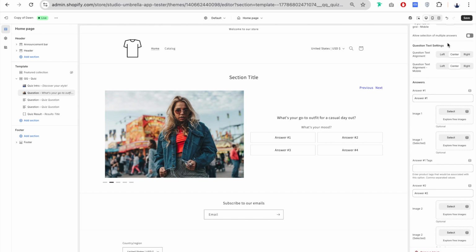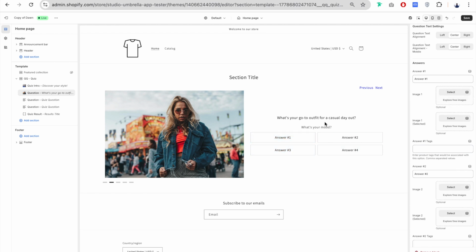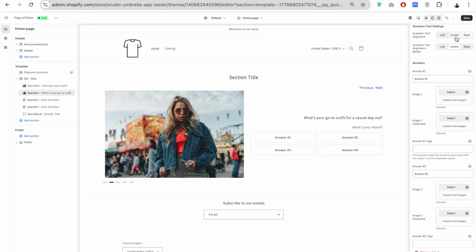Then you have an option for allowing multiple answers on this quiz question. Okay, so when this is enabled, the users can select more than one. And for this question, I'm gonna keep it enabled. Okay, next we have the text alignment. By default it is on the center, but you can select it to be on the left or on the right. Okay, but I'm gonna keep it center for now.